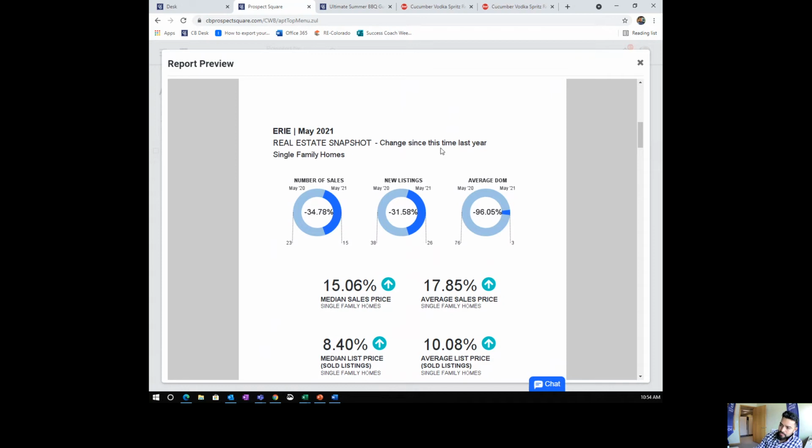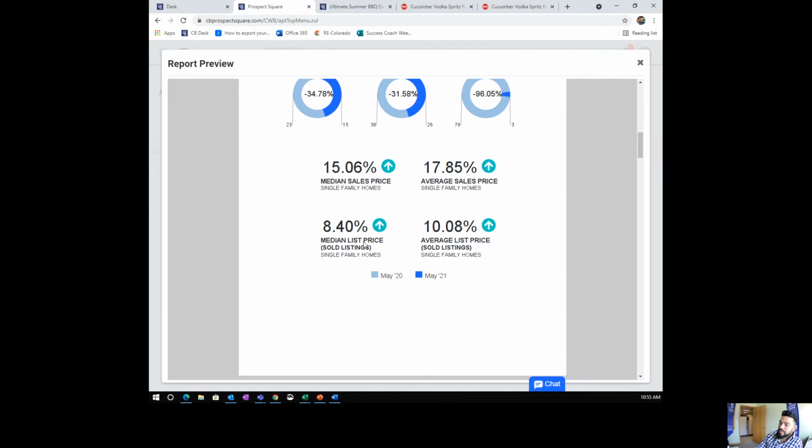Real estate snapshot. Changed since this time last year, single family homes. May 2020 to May 2021, the number of sales is down 34% in Erie. From May 2020 to May 2021, the new listings is down 31% in Erie. The average days on the market year over year is down 96%. And this is listed in this way as well, right?